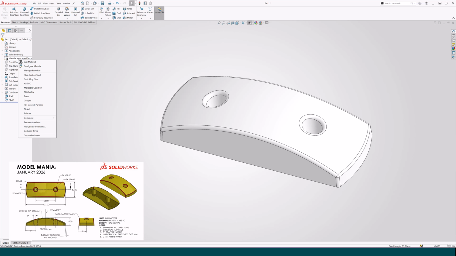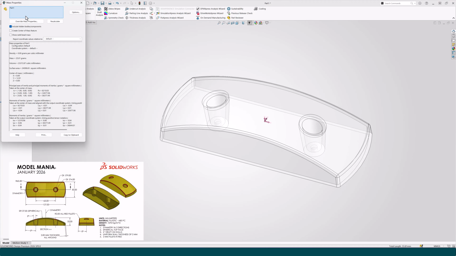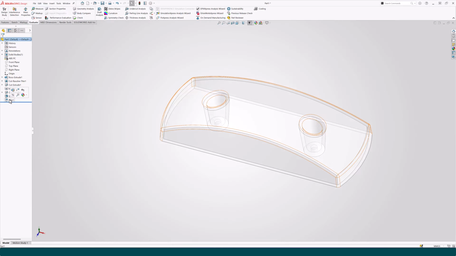What we need to do here is basically add a material so that it knows the density value. So when we click mass properties, we see 25.0 grams. Perfect.